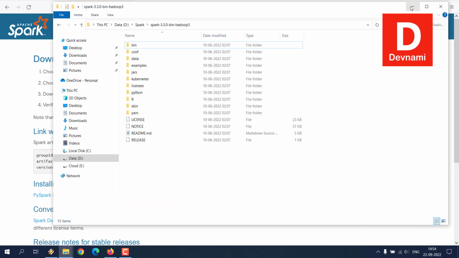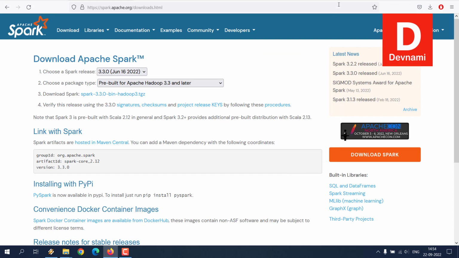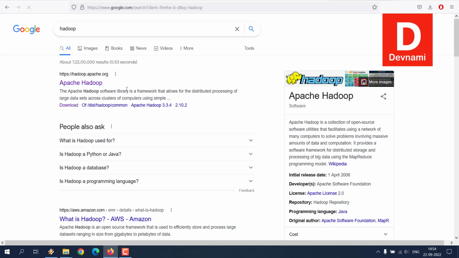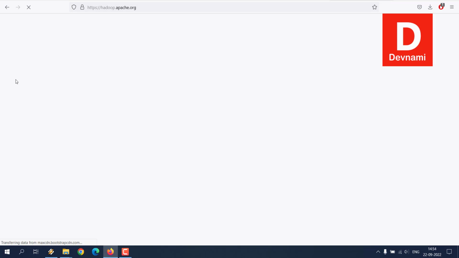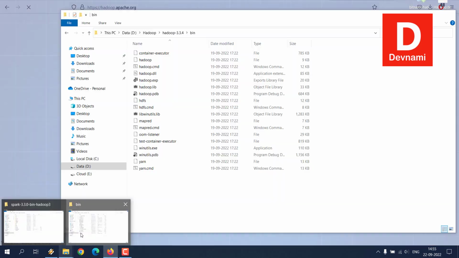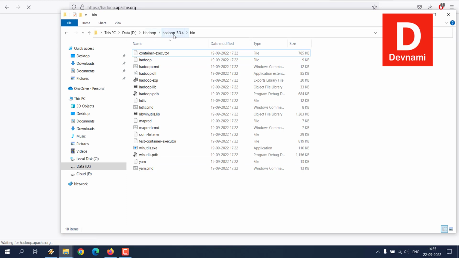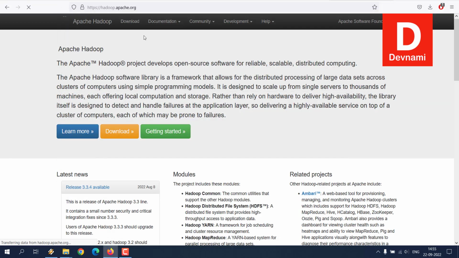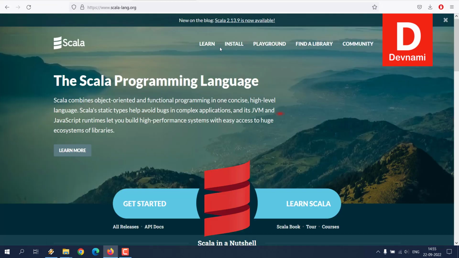this. Next thing, we will also need to download and extract Hadoop. So we will go to hadoop.apache.org, and from there you will also be downloading Hadoop and then extracting that folder. After this, we can go ahead and download Scala.